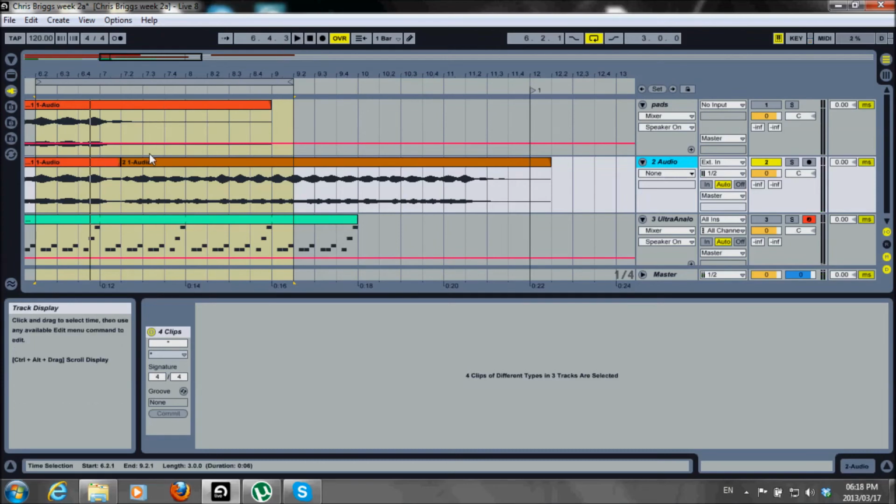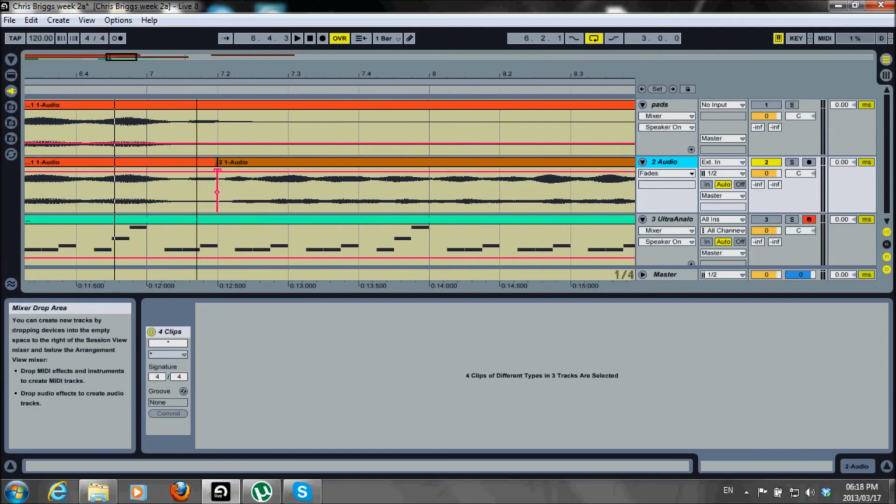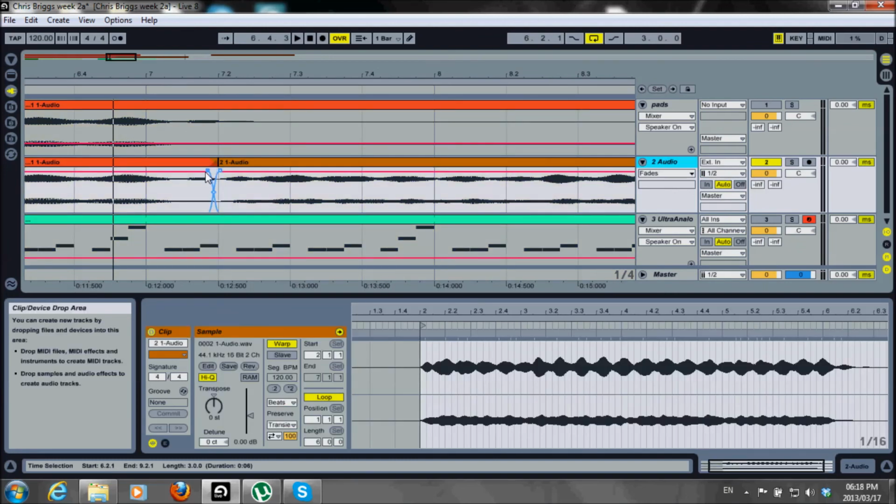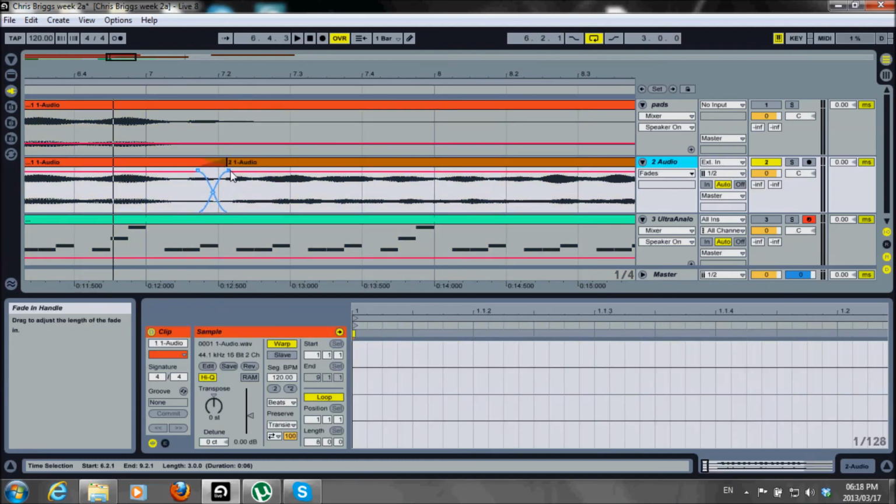Now that sounds okay, but we can make it sound better. Go to the track title bar and select fades. Now you can see your fade automation. Maybe you can zoom in a bit and manipulate the automation. Let's listen one more time. Now, I think that sounds better.